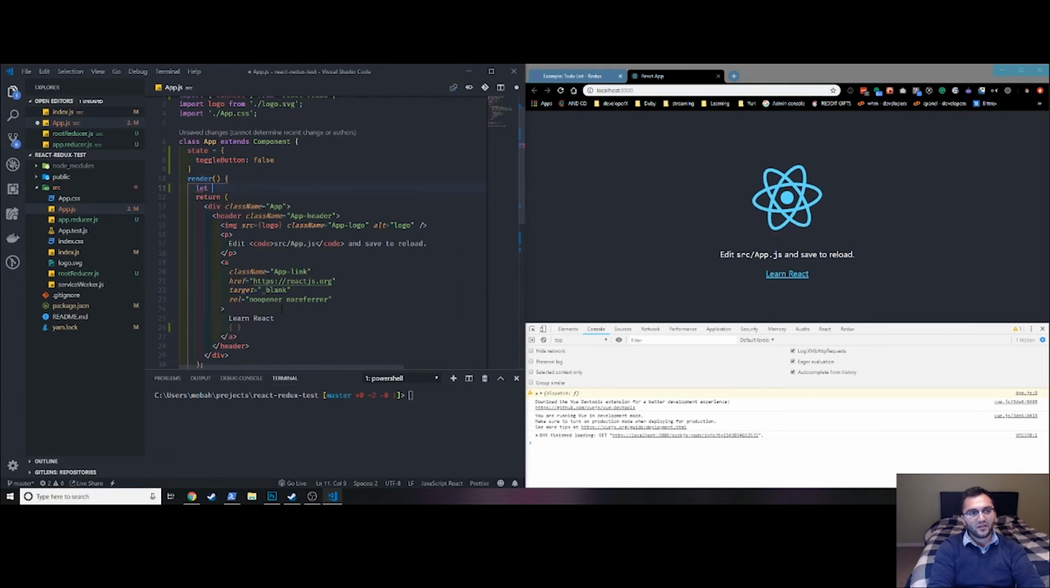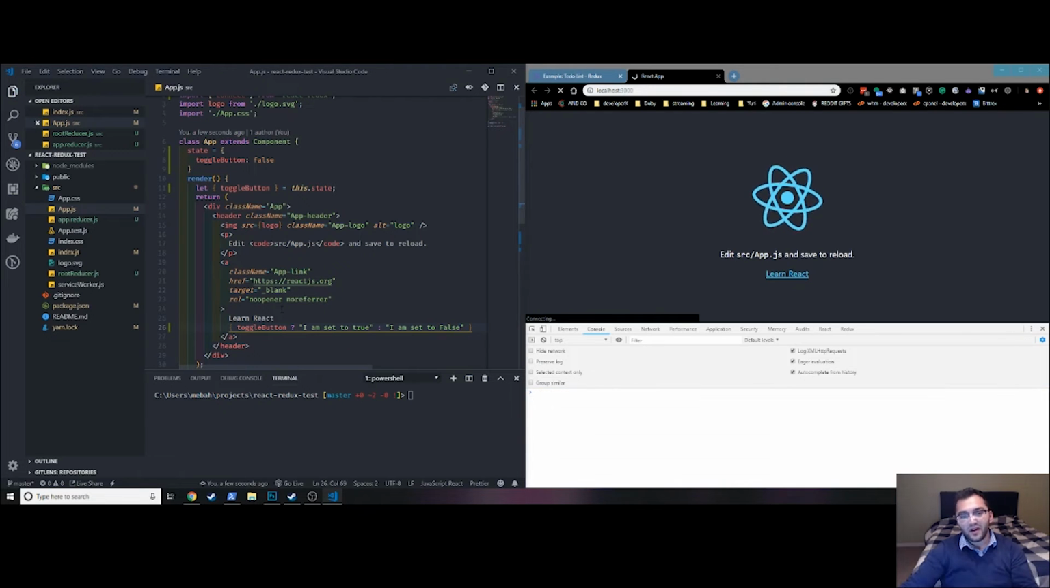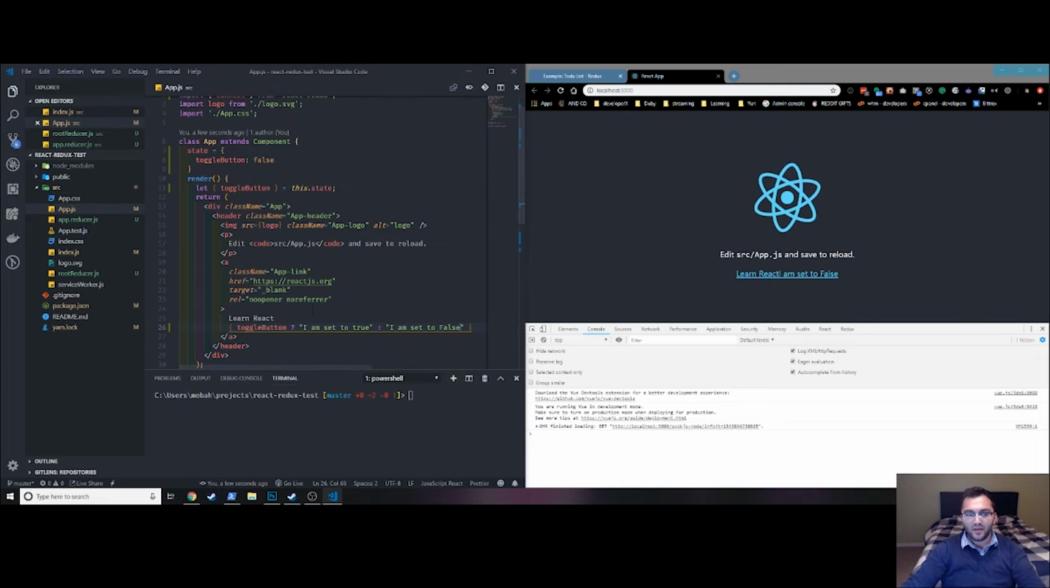So I'm going to use let toggleButton equals this.state, and you'll see that I have this toggleButton, and in this toggleButton, if it is true, I'm going to render this here. I am set to true. And if not, I'm using a ternary operator, and inside that I am set to false. Okay. So immediately right now we know it's set to false, right? So there it is. It says I am set to false.